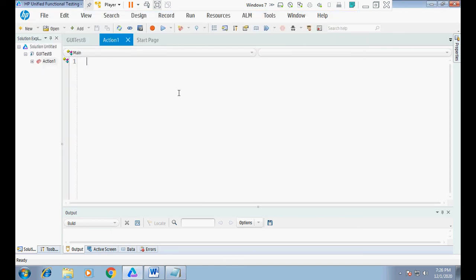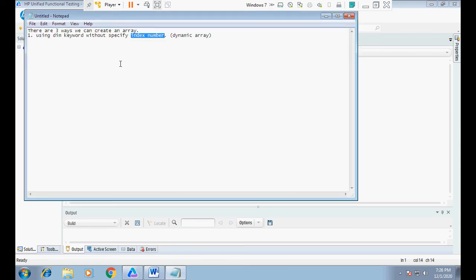So I will say dim, using the dim keyword, my array. Now I have to give parentheses, but I will not be mentioning any index number. If I say 1, I have mentioned an index number. If I say 2, I have mentioned an index number. But if I do not mention anything, I did not specify the index number. So that is what I have written here, without specifying the index number.